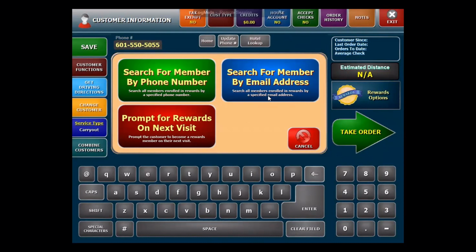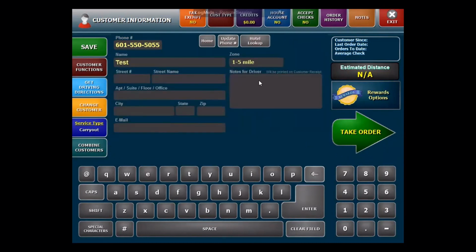If we were to search by phone number or email address, you could go ahead and search for the customer that way. And if for any reason the prompt isn't displaying for a customer to join up on the program, there's also this option here to manually ask for that on their next visit. But in this case, we know it's not a rewards member. So I'll go ahead and also fill out this email address. This will be important, that you start gathering email addresses here, because this is what the software uses to enroll people. So I'll go ahead and punch this in.